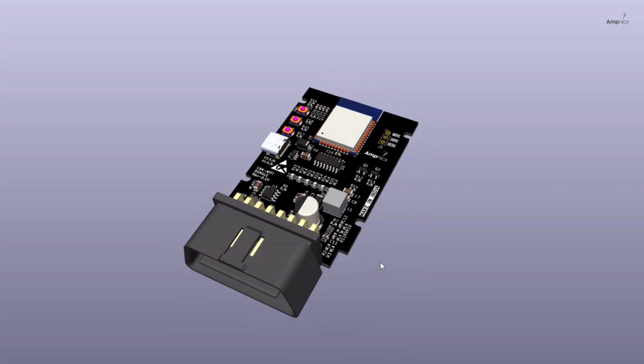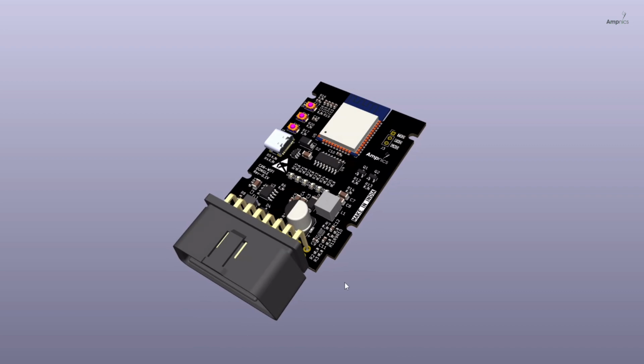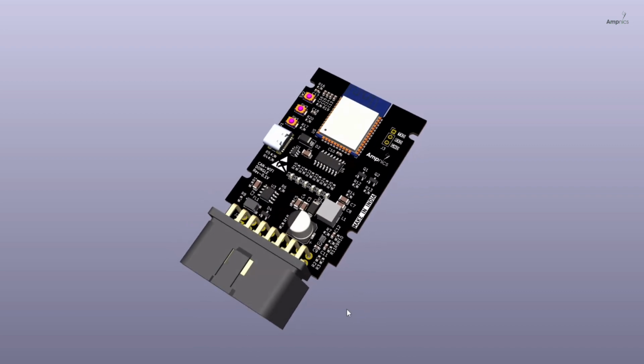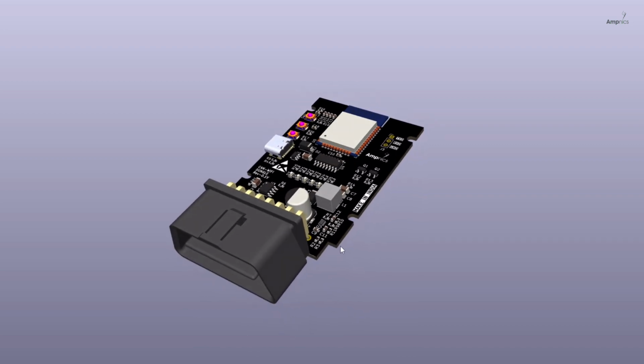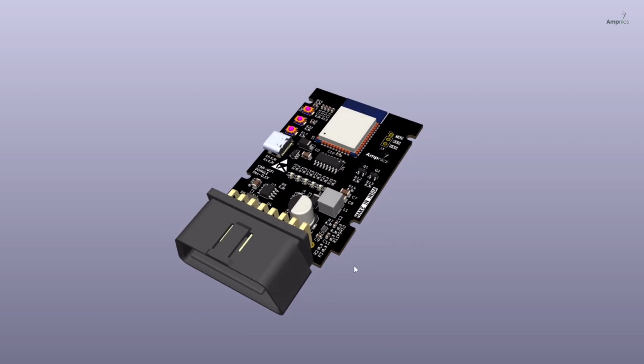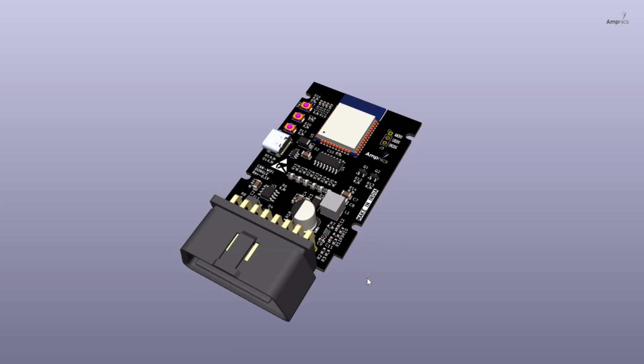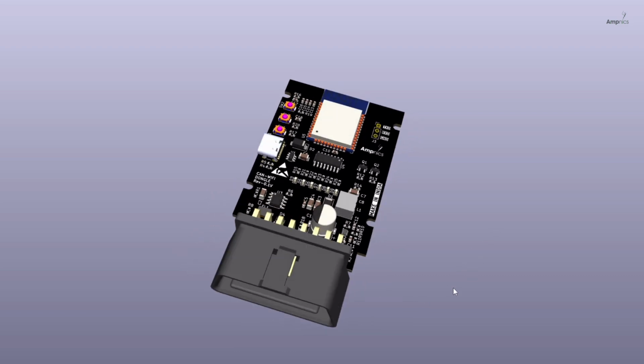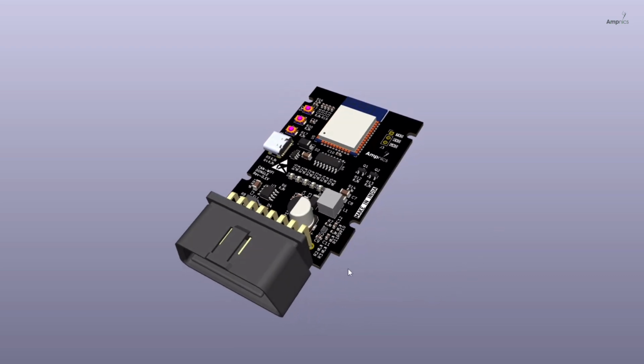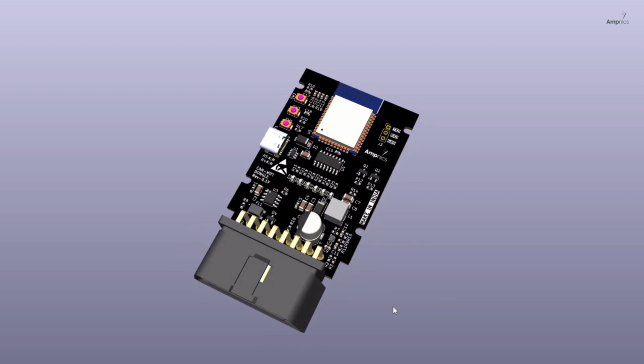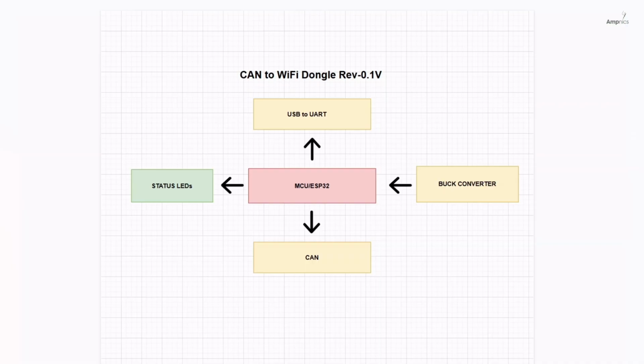In this video, we are going to design a CAN to Wi-Fi dongle using KiCAD. If you ever wanted to bridge a CAN bus communication over a wireless connectivity, this tutorial is for you. We will go step by step through schematic design, PCB layout, and essential consideration for making this project. So let's get started.